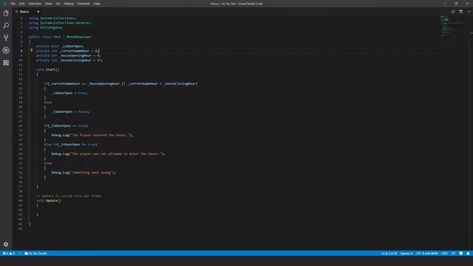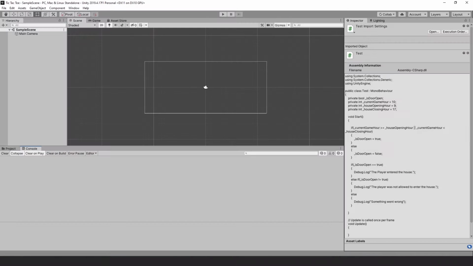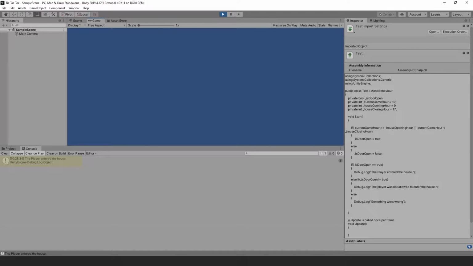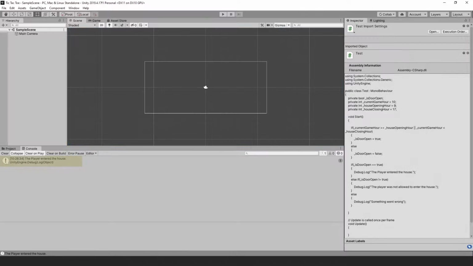This will still allow us to enter the if block, because although the first condition was not met, we have used the pipe operator to join the two conditions, which means that only one of the conditions needs to be true to enter the if block, and in this case it is the second condition. Now let's go to Unity and check the logs. As you can see, it says the player entered the house.